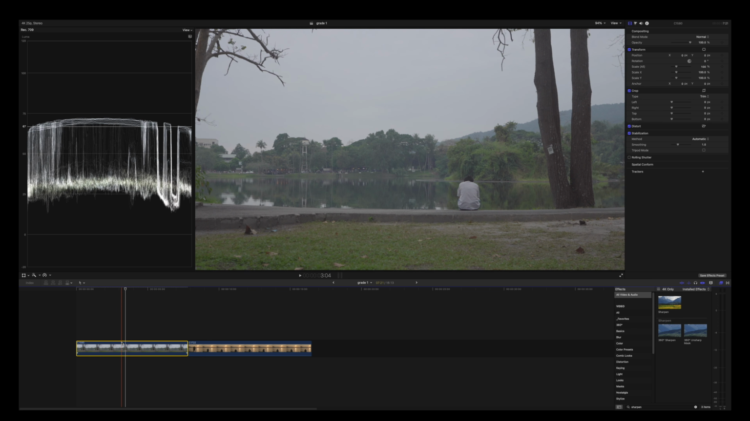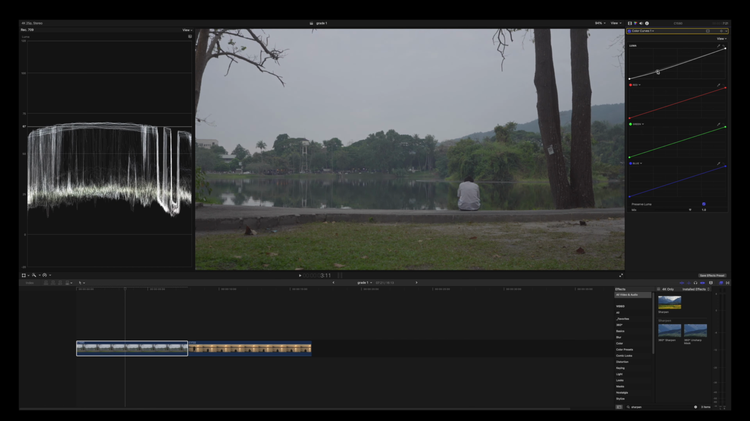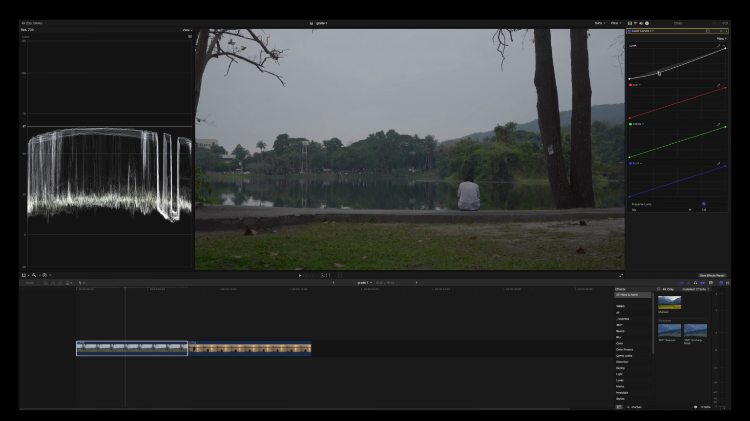First thing I'm going to do is add some contrast. I'm going to do that with color curves, and I'm going to create a nice contrast with an S curve. First, I'm going to push down the shadows just slightly. Then I'm going to bring up the midtones highlights in here. And also I'm going to bring down the blacks and bring down the whites for a nicer highlight roll-off.